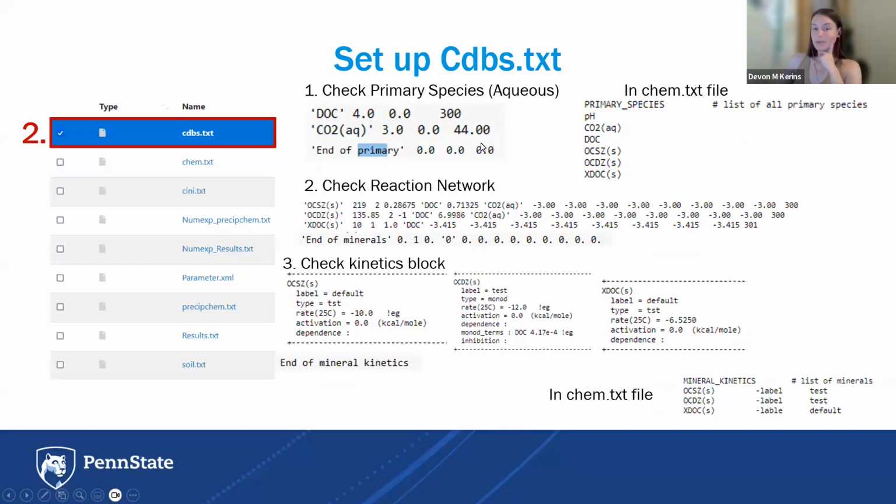Okay, so we'll double check everything in our database again. We'll have our primary species, and we'll check our reaction network here, which we've added our sorption reaction network. We'll check that that's in the database. Then we'll also check the kinetics block. We can see XDOC in the kinetic block here. It's controlled by transition state theory. You can see that the label is default, and in our chem.txt file the label is default, so it will tell the model to look at this block in the database.